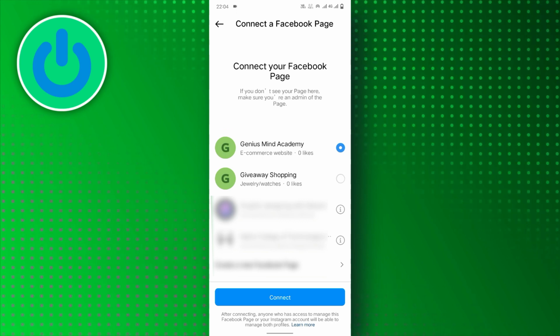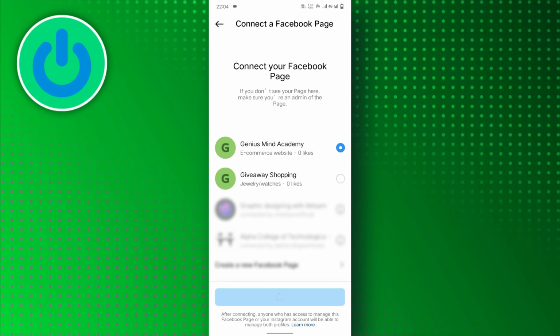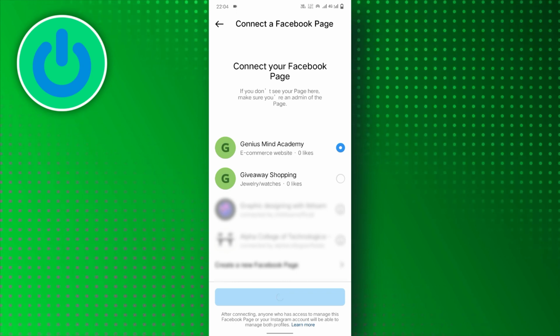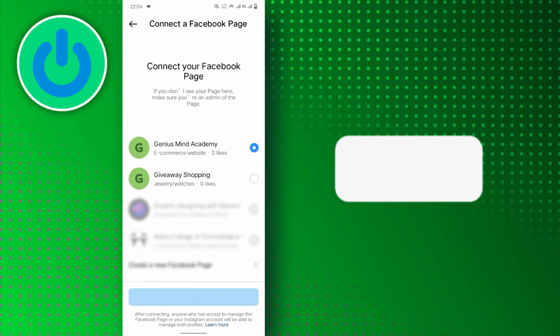Once you're comfortable, tap Continue to proceed. You might need to log in to your Facebook account to finalize the connection. And there you have it. With this method, you can connect your Instagram to your Facebook page.